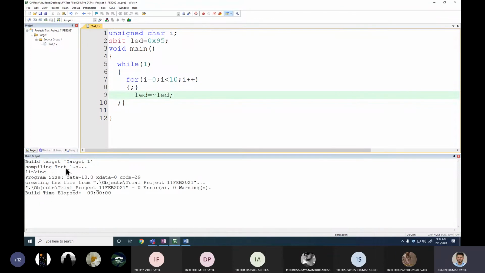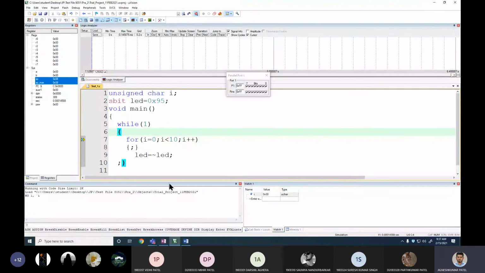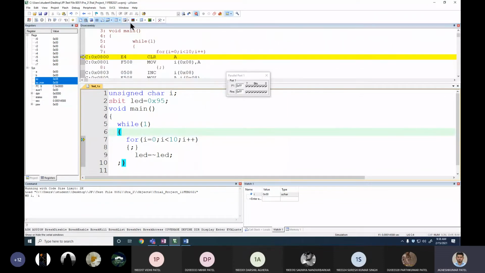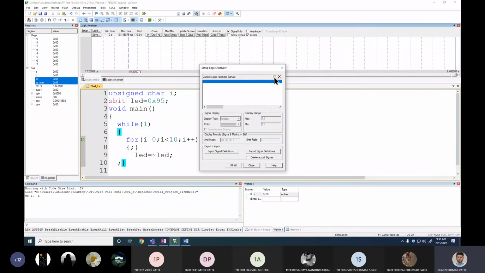No error, no warning. I'm going to run that program. I'm going to the debugging session by pressing Control F5. And now I'm going to single step this. So what will happen? I'll start with 0, then I'll be increasing continuously, and meanwhile you will see the status of LED over here. So how to add this? Go to the logic analyzer, click on setup, then click on new, write LED and press enter. As soon as you do that, you will see LED with 0 and 1 marks over here.